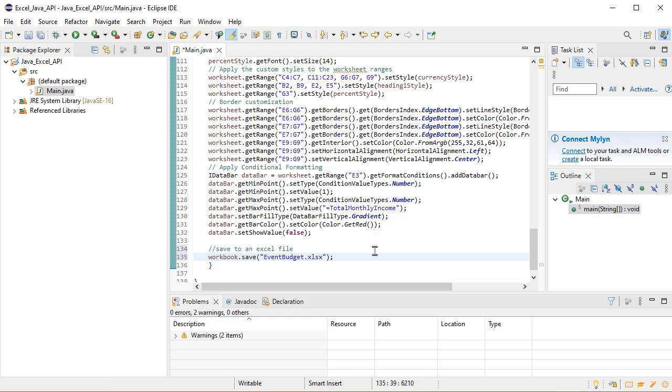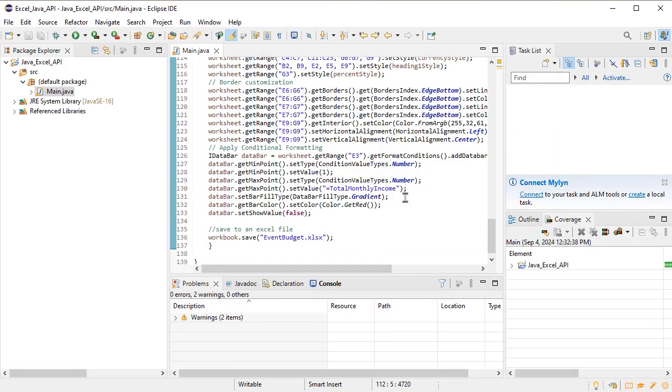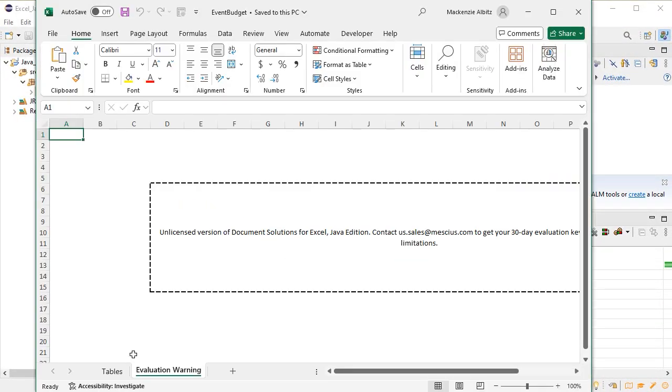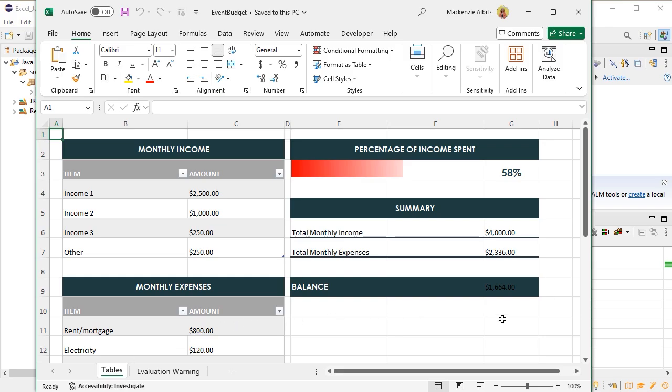Finally, we'll save our Excel file from the Java application using the Java XL API's save method. And just like that, our budget spreadsheet is complete and ready to use.